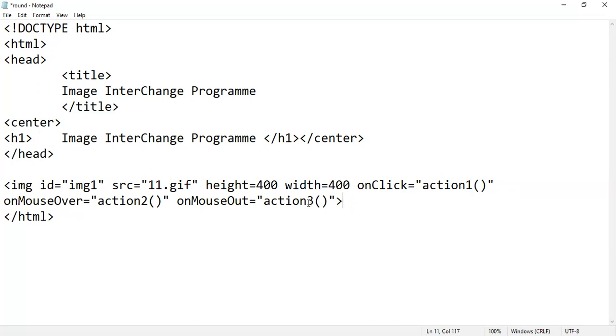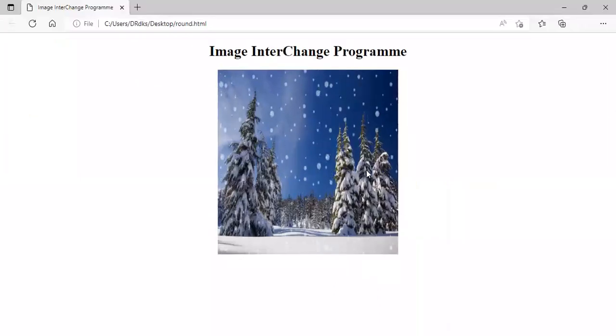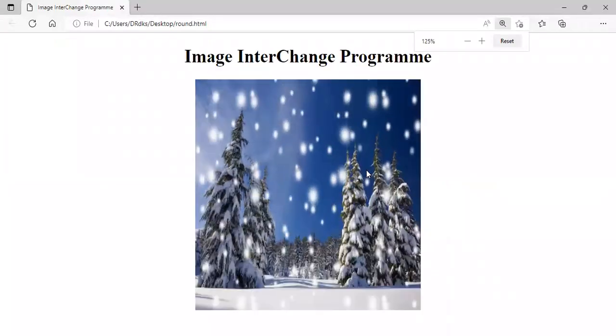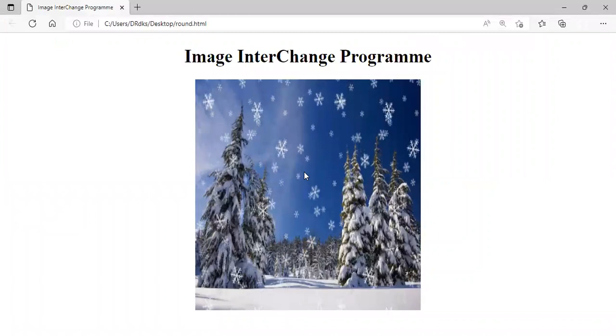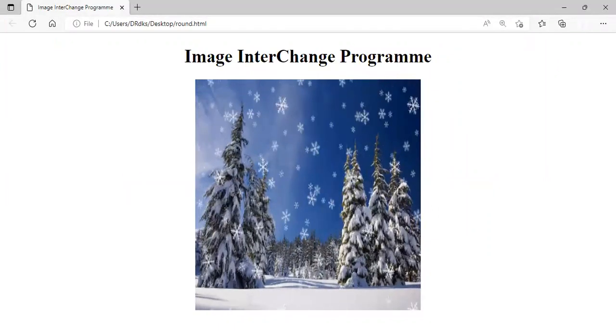First of all, we use the center tag to align the image at the center. So we put the center tag before the image tag and the closing center tag after the image tag, and save this. Let's check the output here. Move to the output screen and press F5. You will get the screen like this, so it's coming like that.